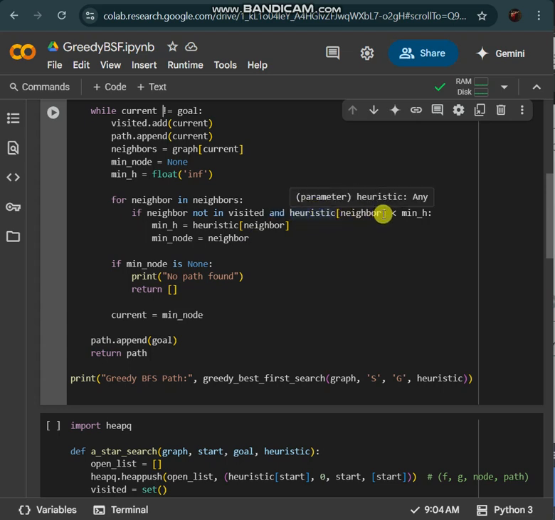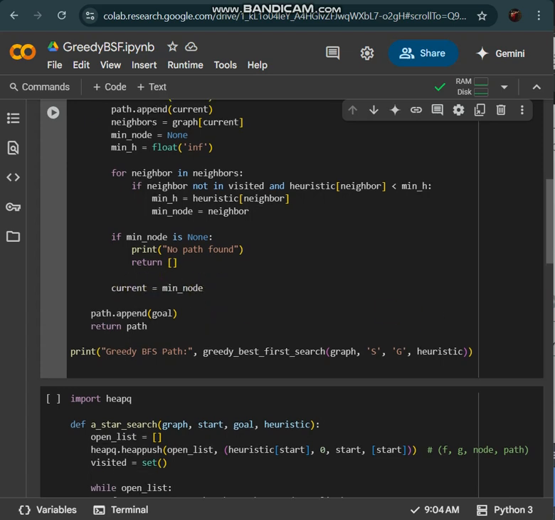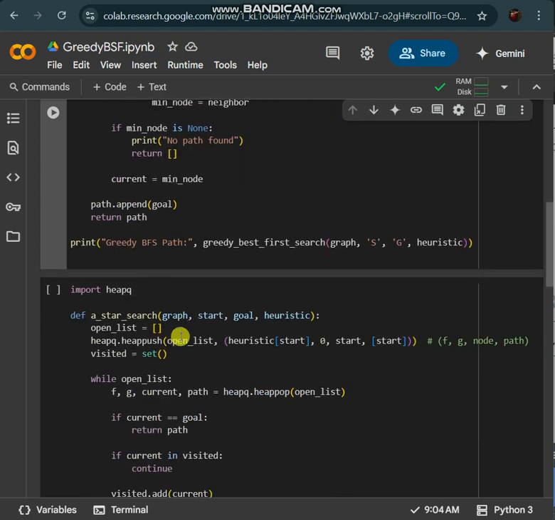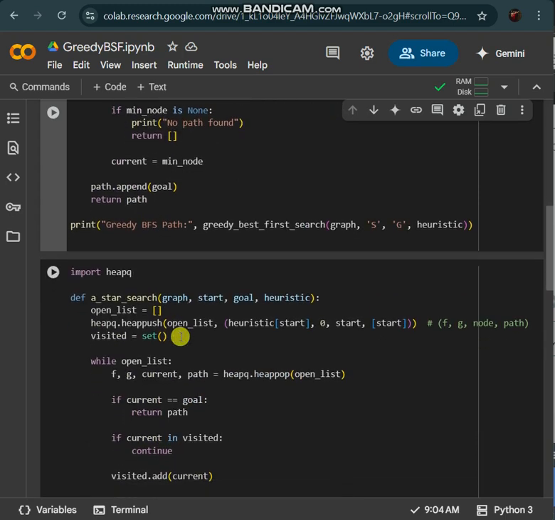heuristic value. As you can see, we have implemented a logic where the neighbor's heuristic is lower than the minimum heuristic. If no suitable neighbor is found, it means the path is blocked. There is no path. Moving to the next node with the lowest heuristic value, we'll save the minimum node in the current node, and then we finally add the goal to the path and return it. This is the first part.